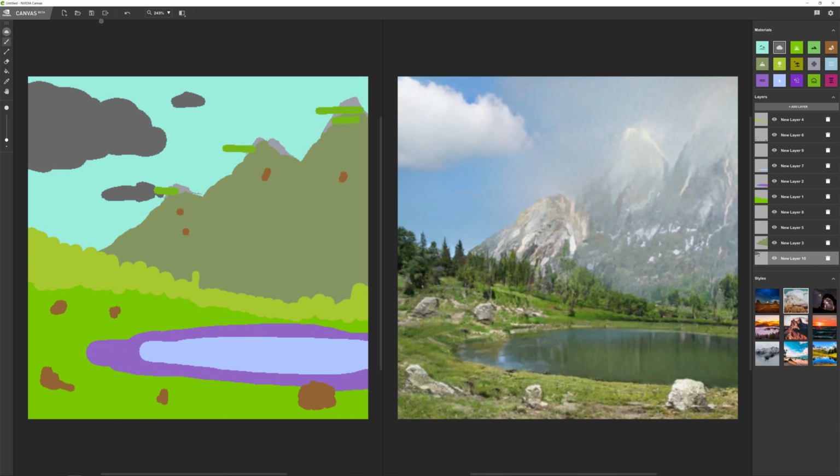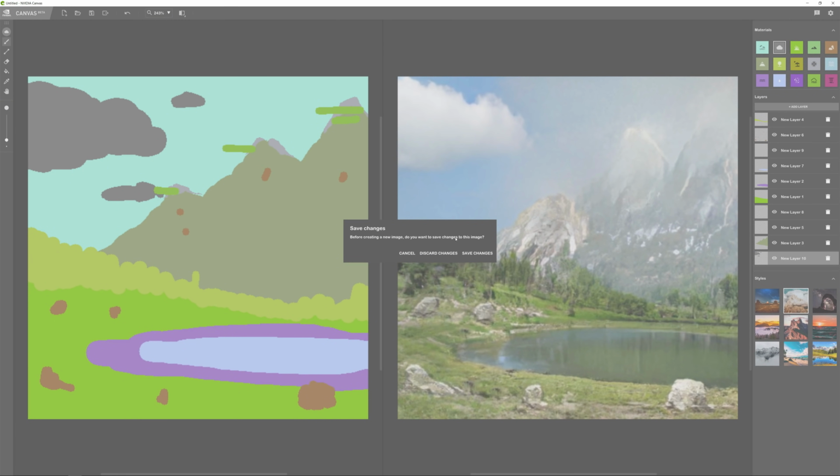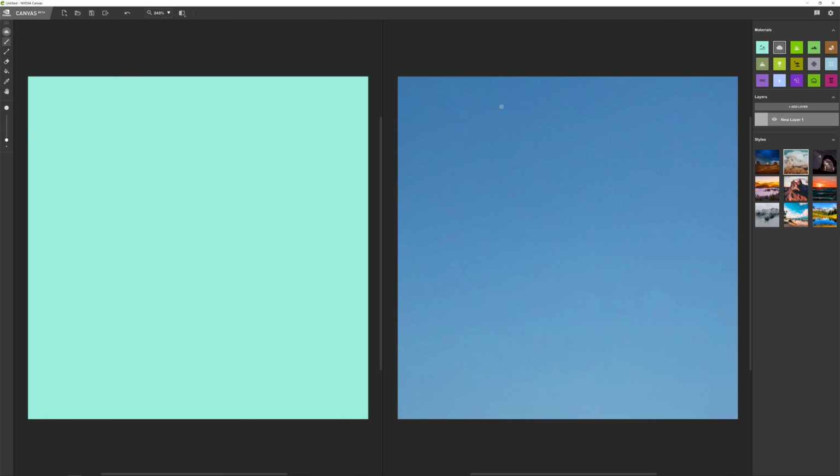Anyway, let's do one more. You guys want to see one more? Let's do one more. Discard changes. Okay. Let's do a beach scene. We've not used the sand yet. So, where was that? Sand here. Let's do some, well, we'll lay down the ocean first. We did do an ocean scene, but it wasn't really a beach scene.